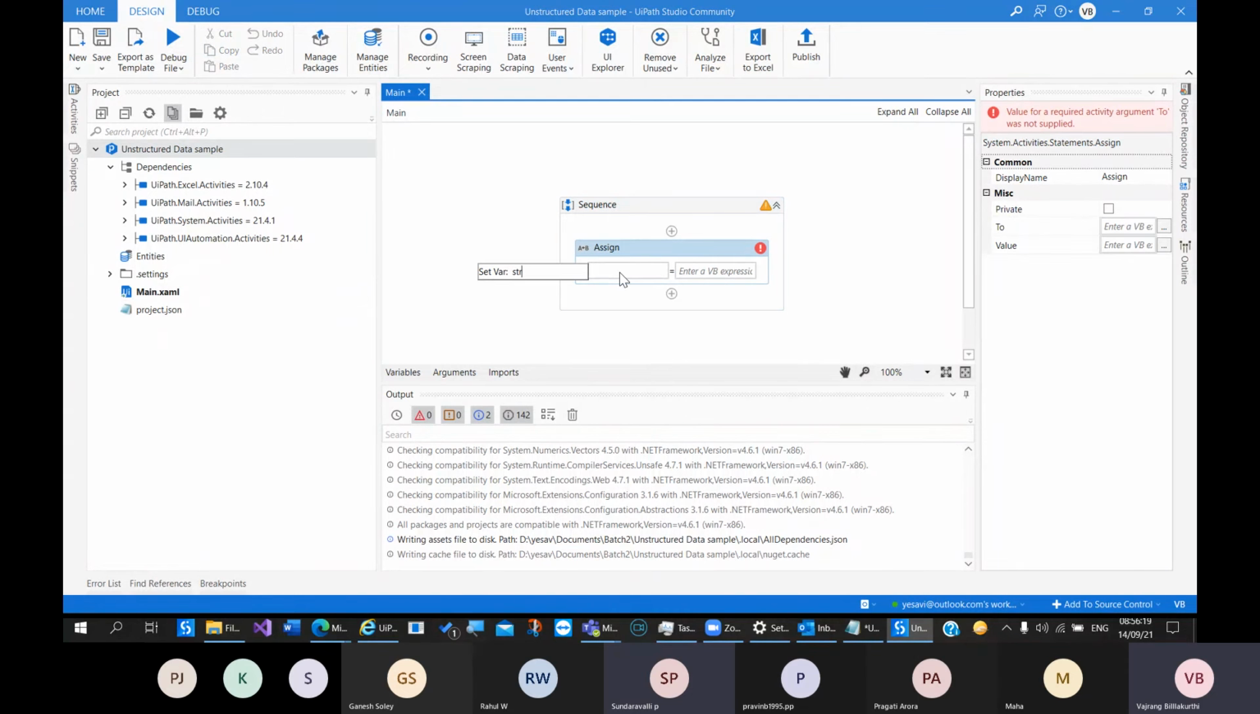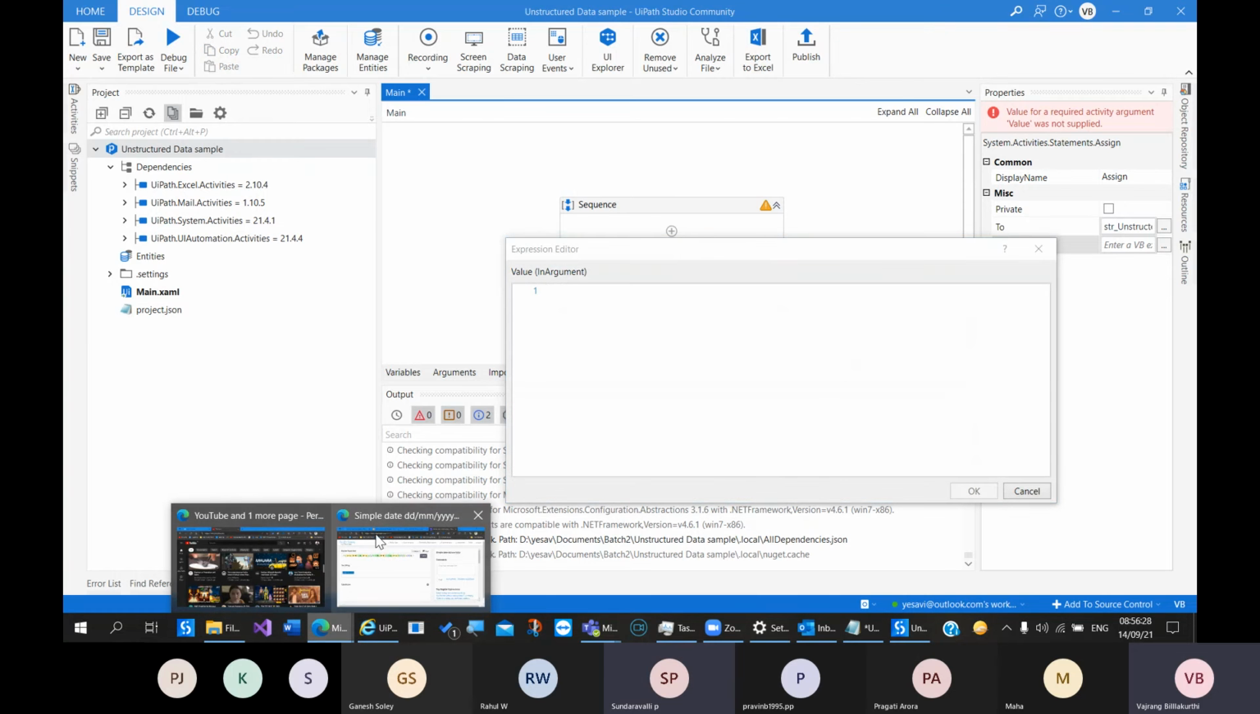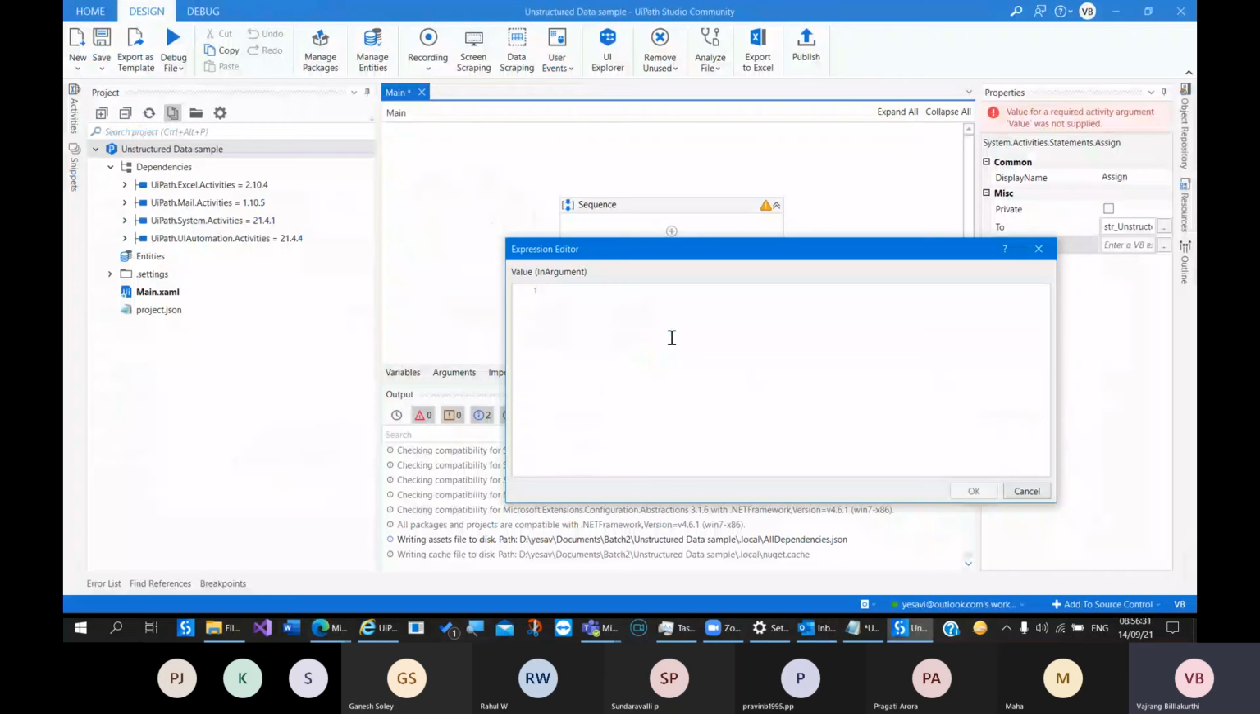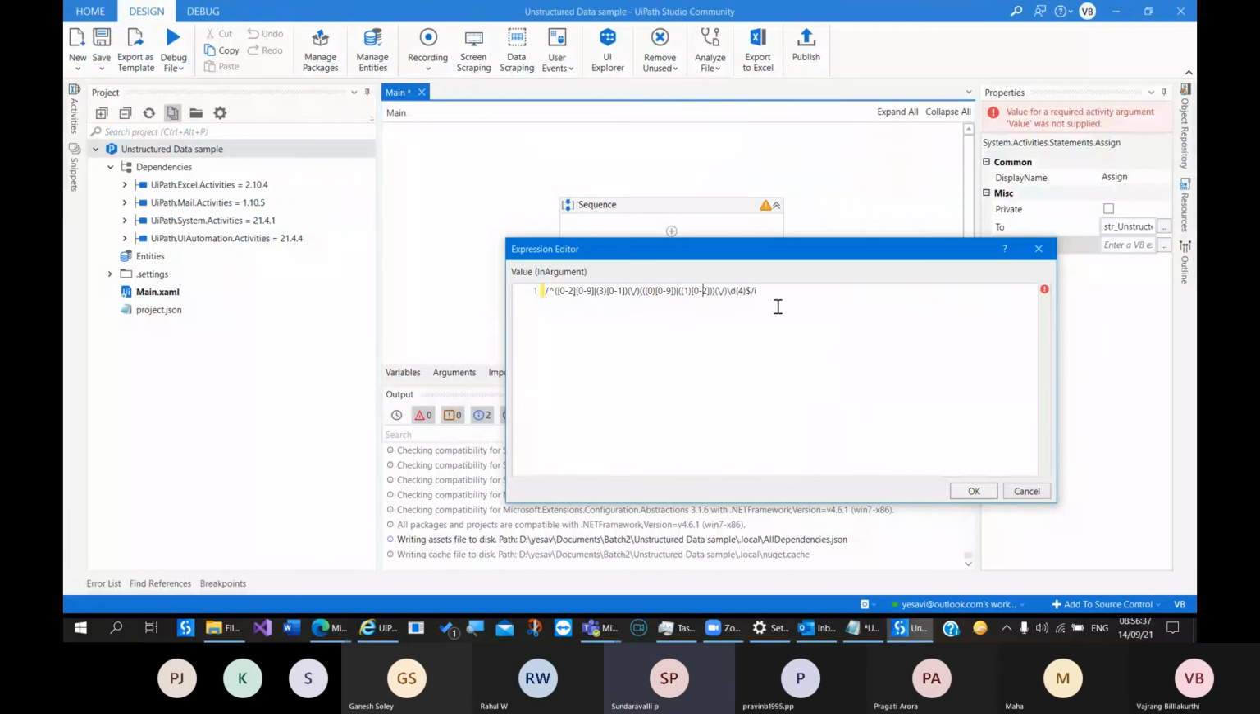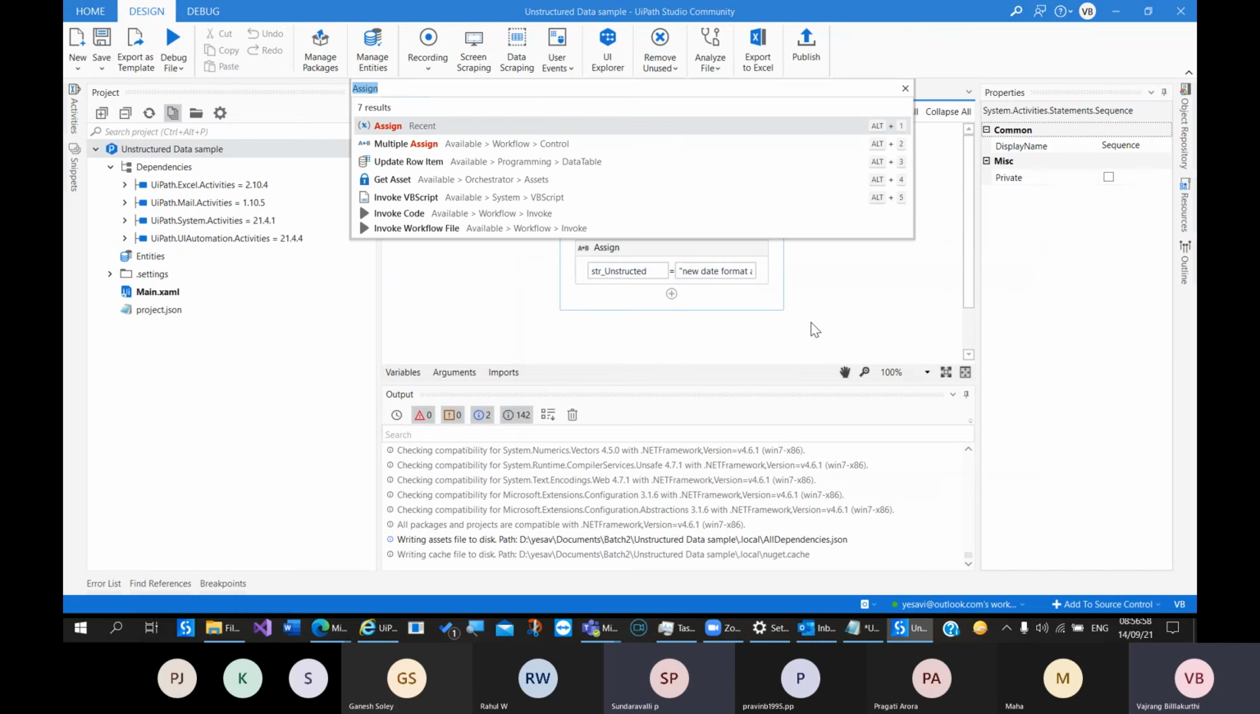So str underscore, and from here I have something like this one. Let's take this sample. So this is the date. I have something like this, new date format, new date. So this is the complete string, and here I need to get the date value.